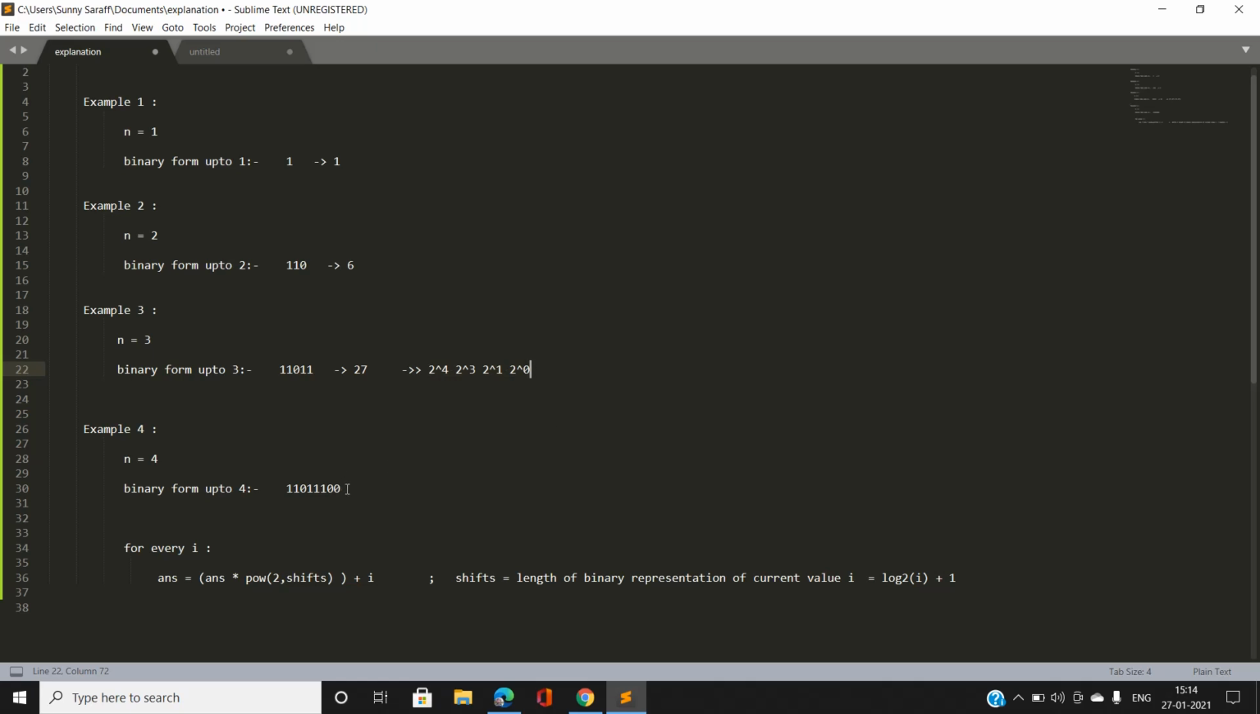And now when you observe this string, after appending 4, all the set bit positions, that is 2 power 4, 2 power 3, 2 power 1, 2 power 0, are going to move further to the left by some amount, that is the shift. Then we are going to calculate the shift, and this shift is going to be the length of the binary string of the current value, that is 4.